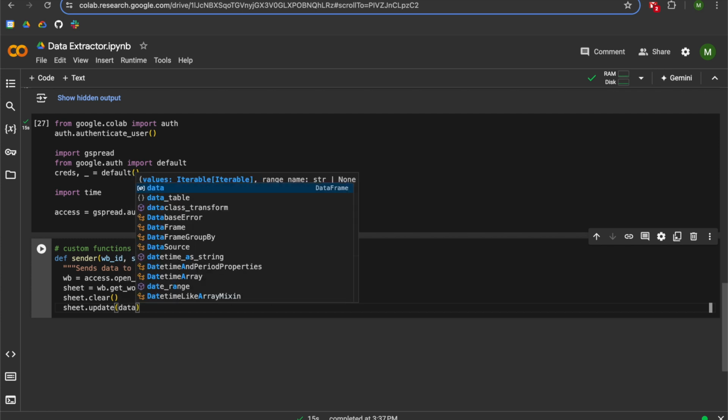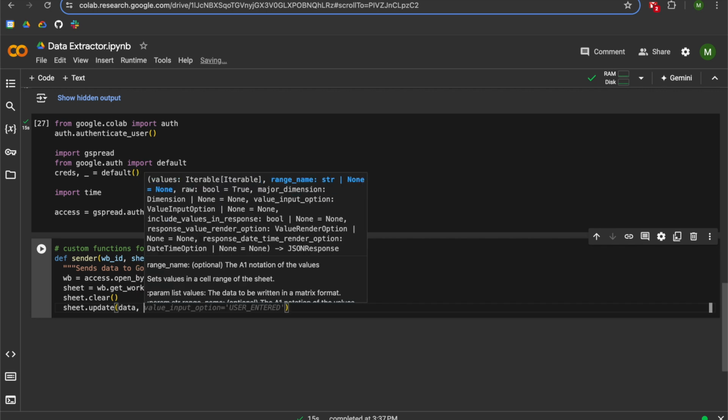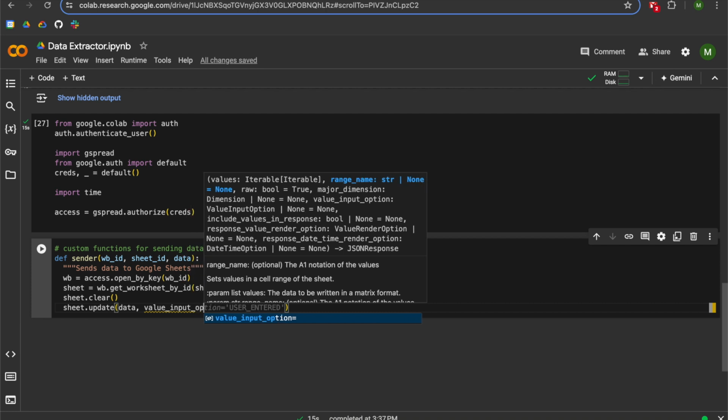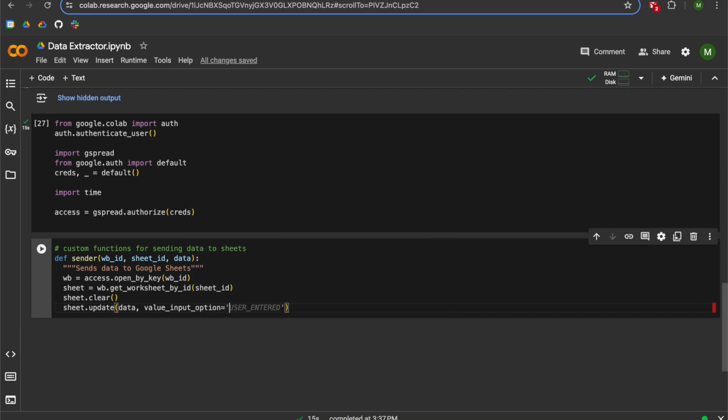We're going to add a comma, and then we're going to use value_input_option, and we're going to set it to single quote, all caps, USER_ENTERED. What this will do is set our data as if a human being wrote it. If you do not include value input option, then you are going to get special characters that will adjust dates and numbers. So this is the best way, in my opinion, to send data to Google Sheets so that you have a clean data set for you to work with.